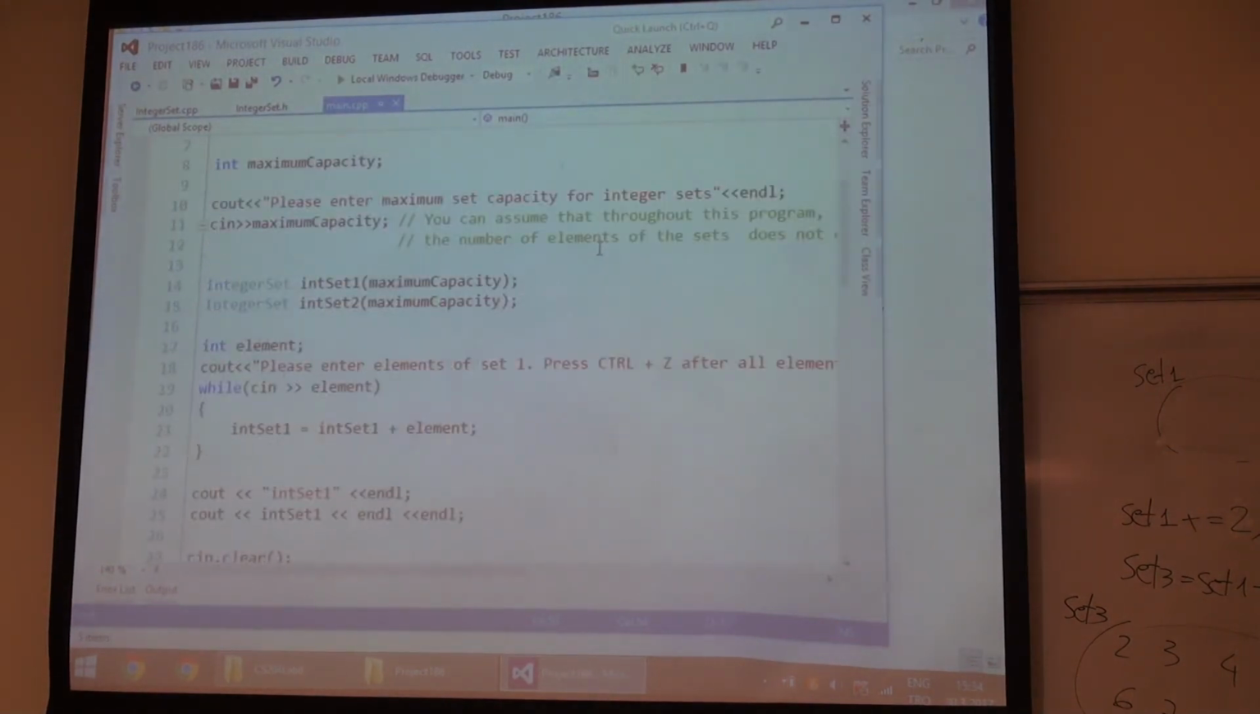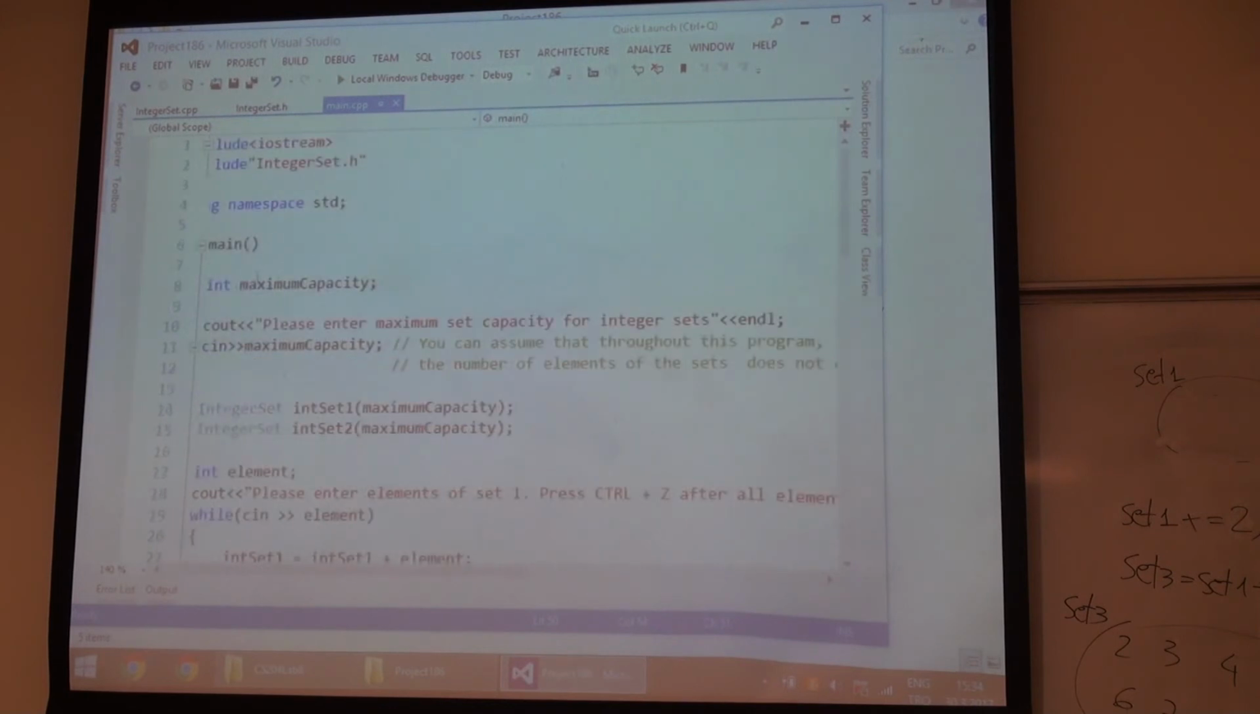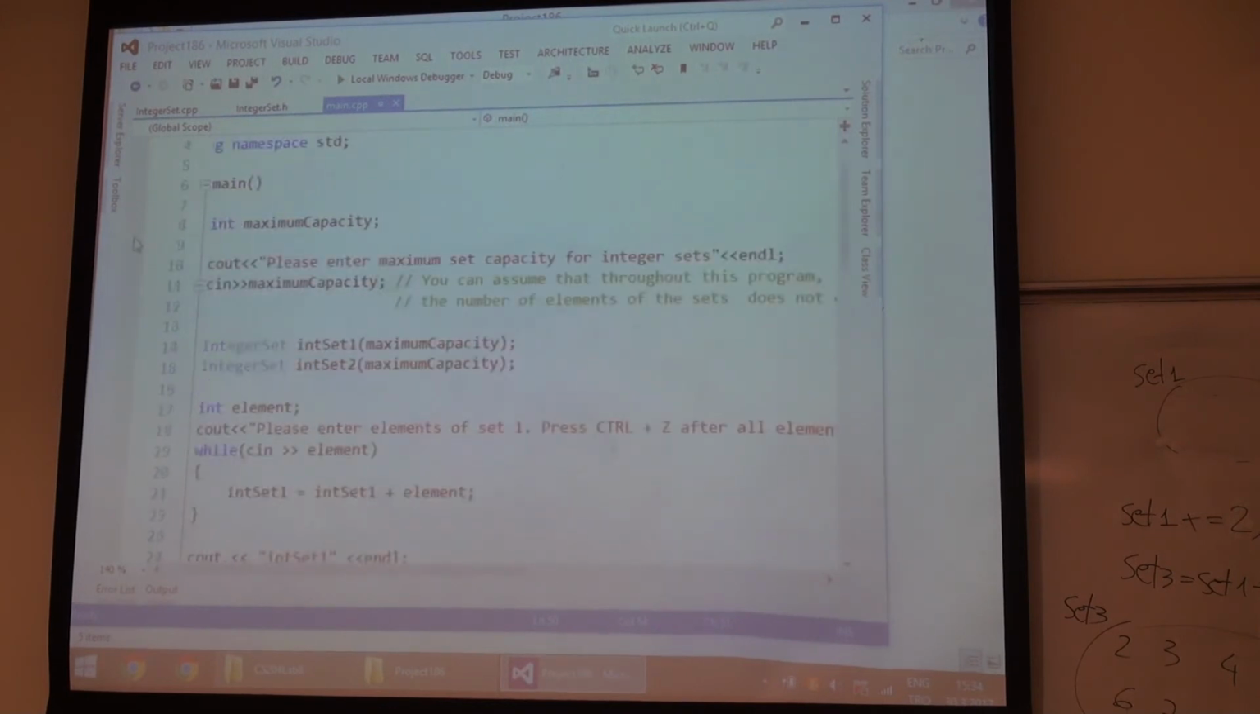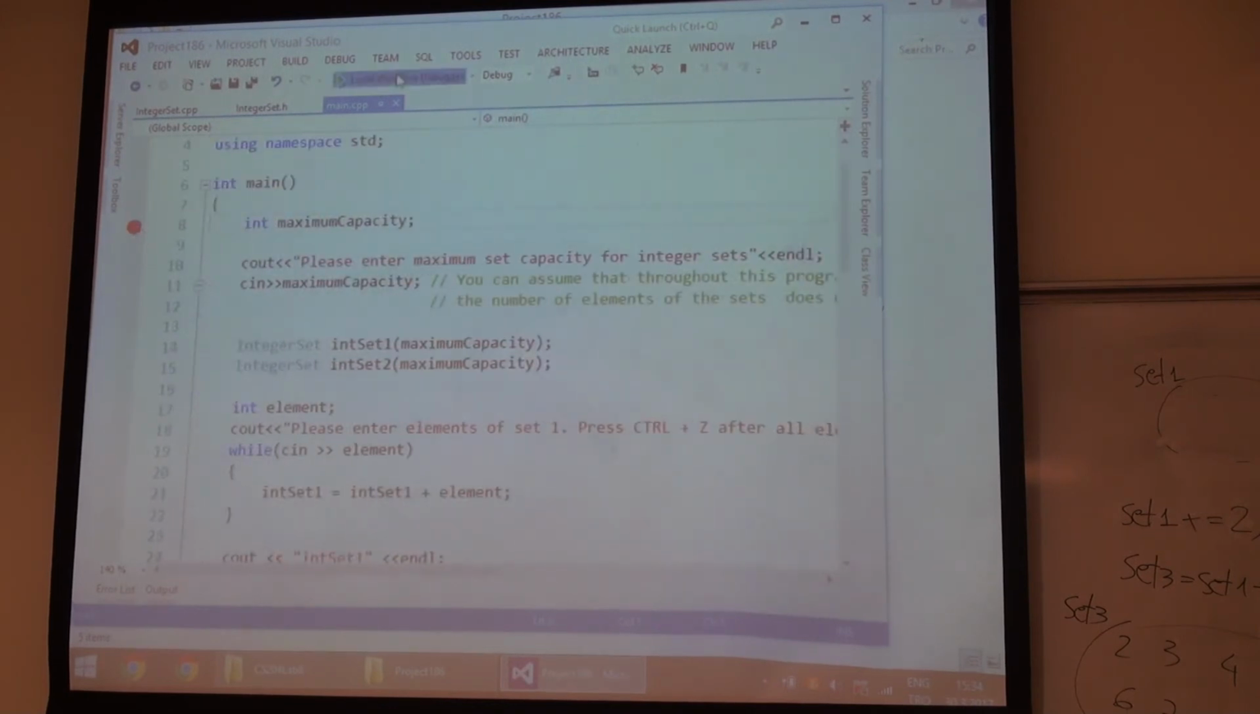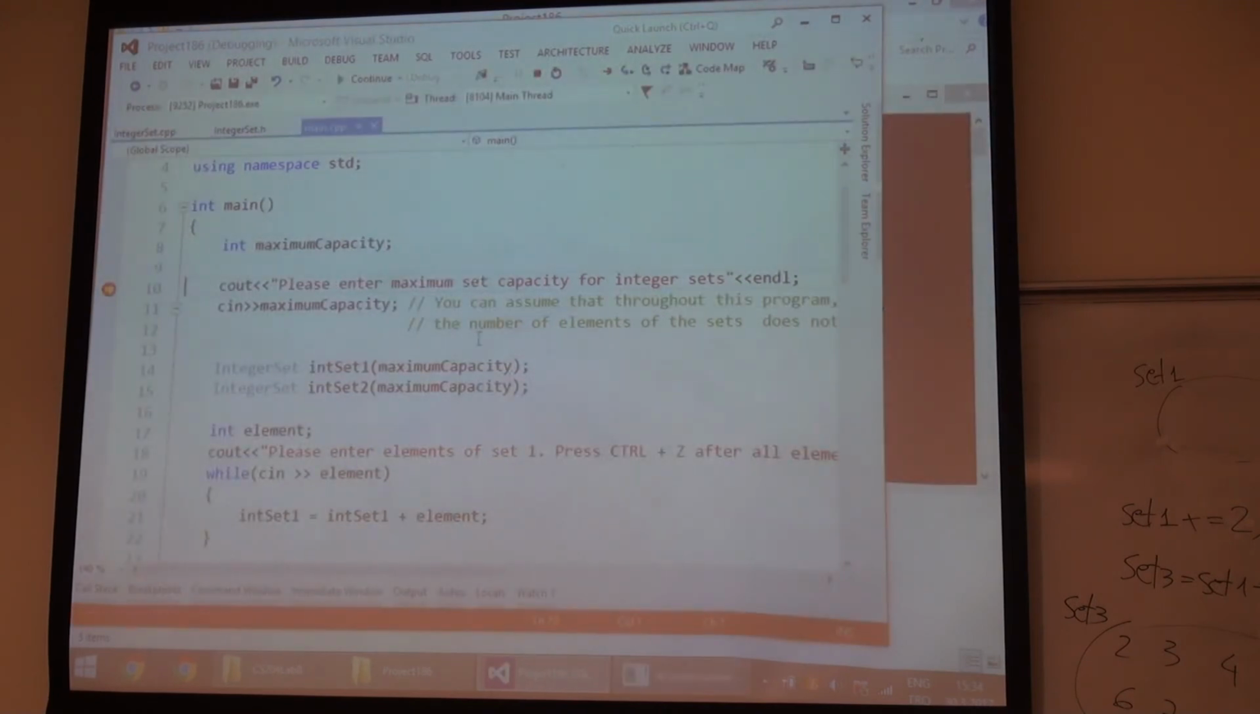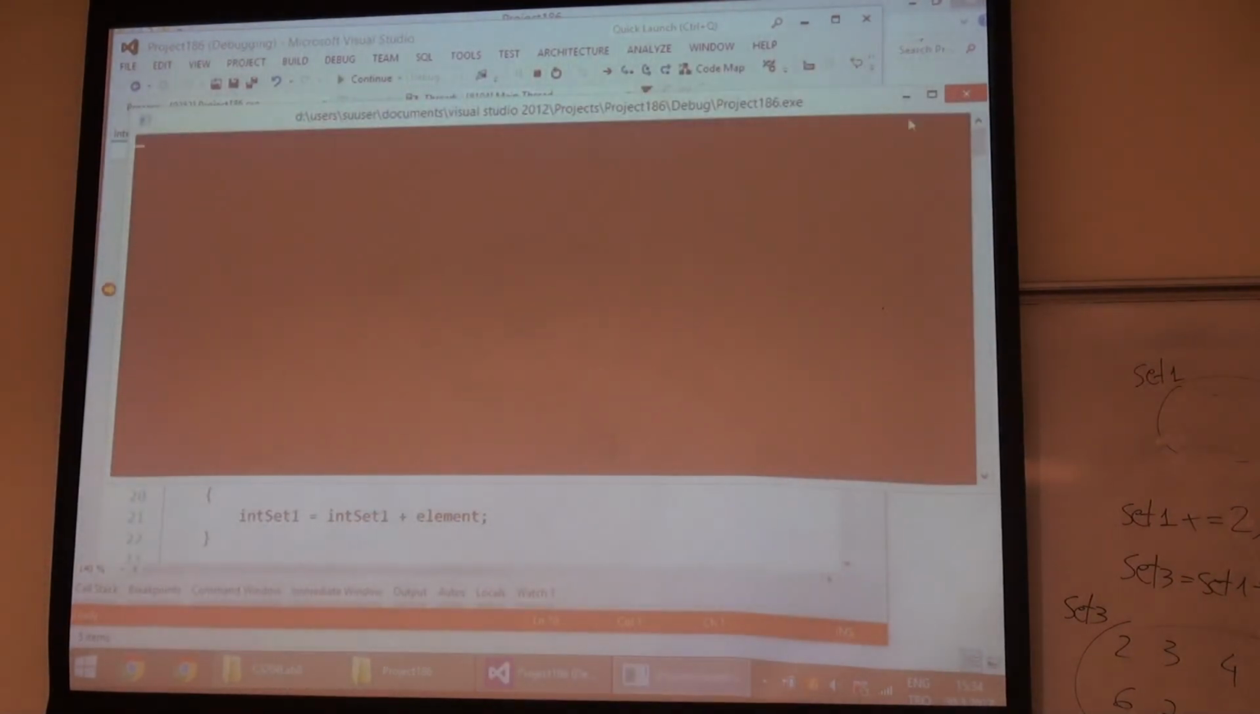Should I go and debug the code or not? If someone says yes, I'll do it. Yes or no? Just let's see which function is called where. Very briefly, I'll tell you what you should do at home. I'll start from here. So please enter the size.